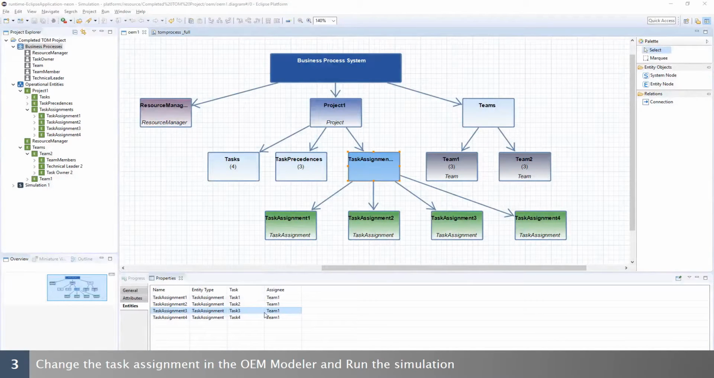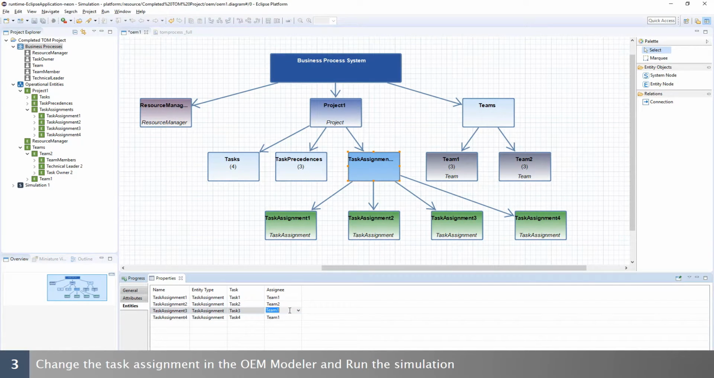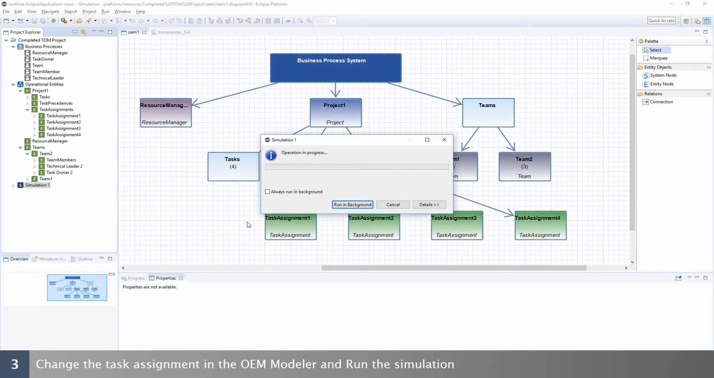This is the last part of the demonstration that will show how both models can be used to analyze the effects of different task assignments by one-click simulation run. To change the task assignment for evaluating the scenario, it can be done easily with OEM modeler. In each task assignment entity node, change the value of assignee attribute by simply selecting a value in the combo box. Then, save the model and run the simulation.